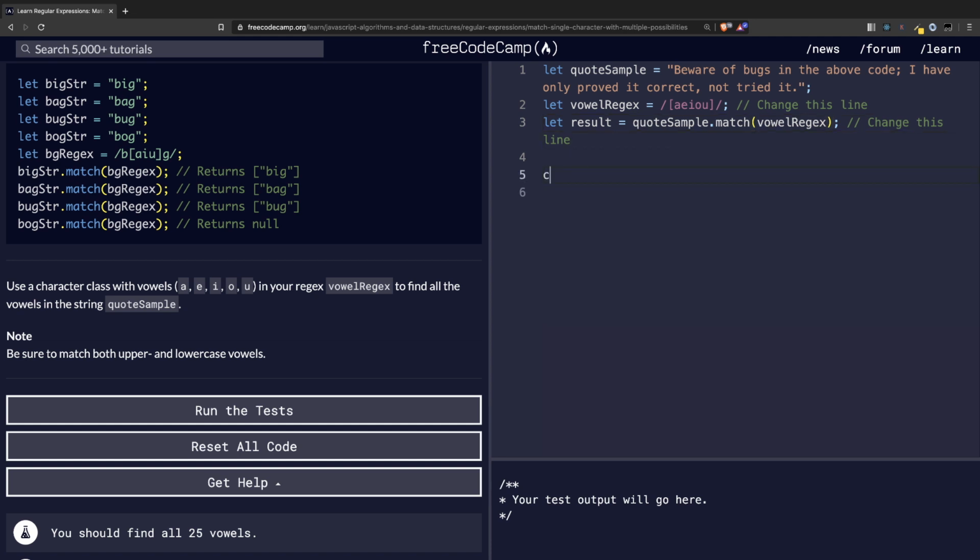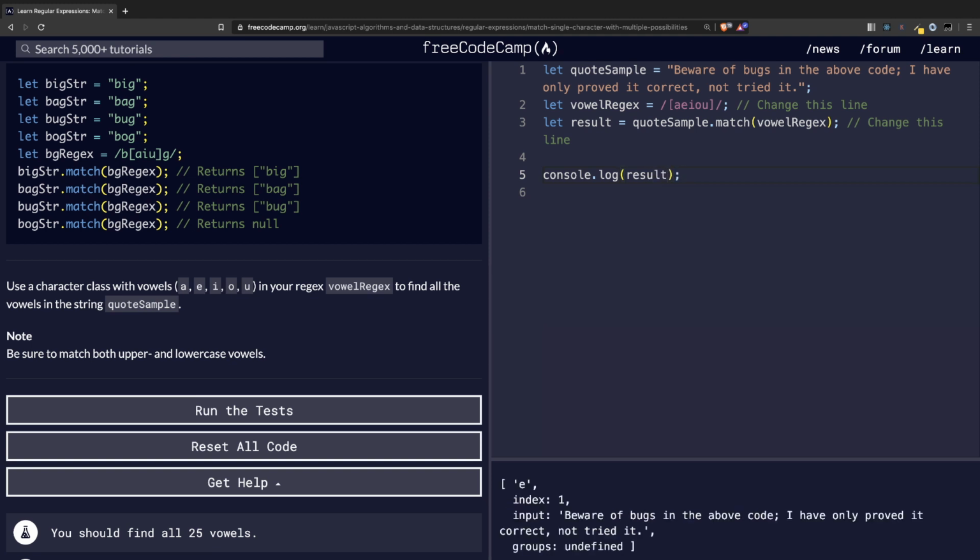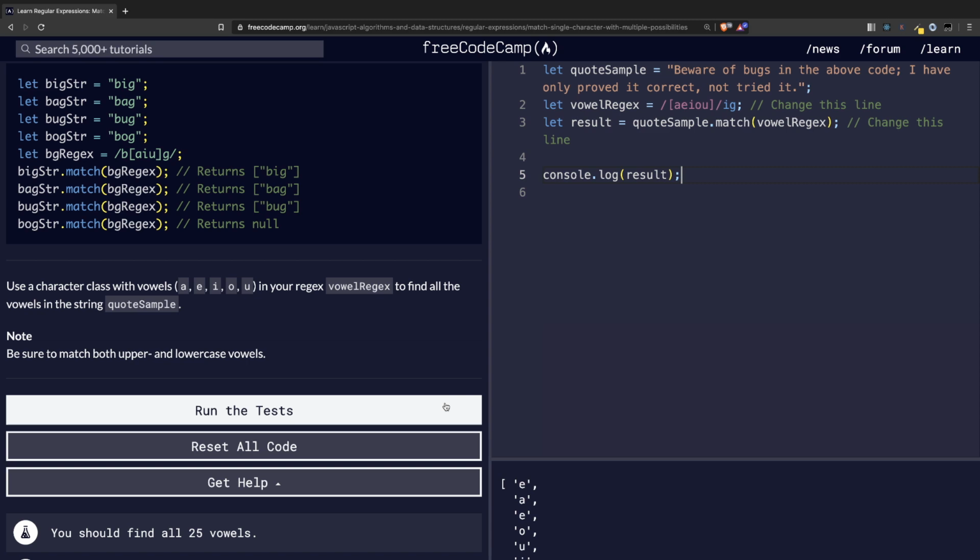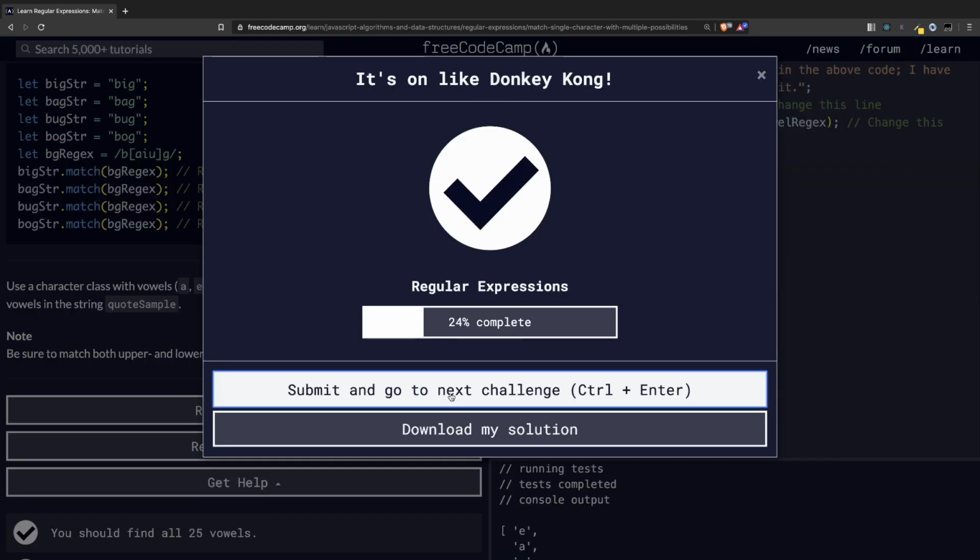This, let's see, console.log result. Okay. But we want a G flag and an I flag, so we're matching all of the cases. Okay, look at that, it worked.